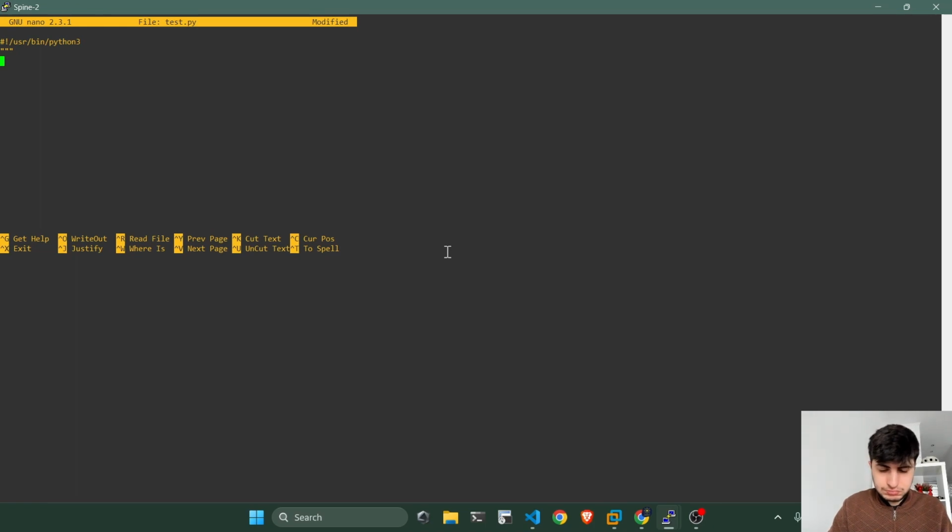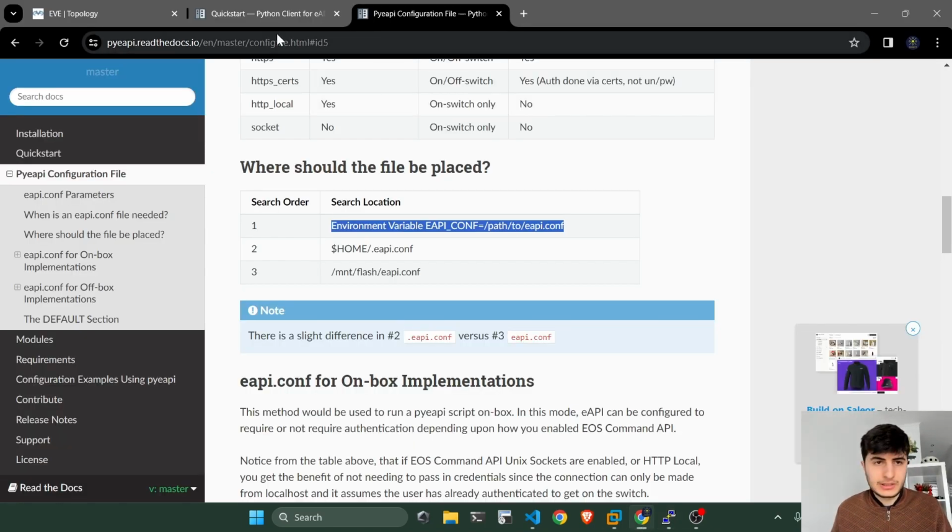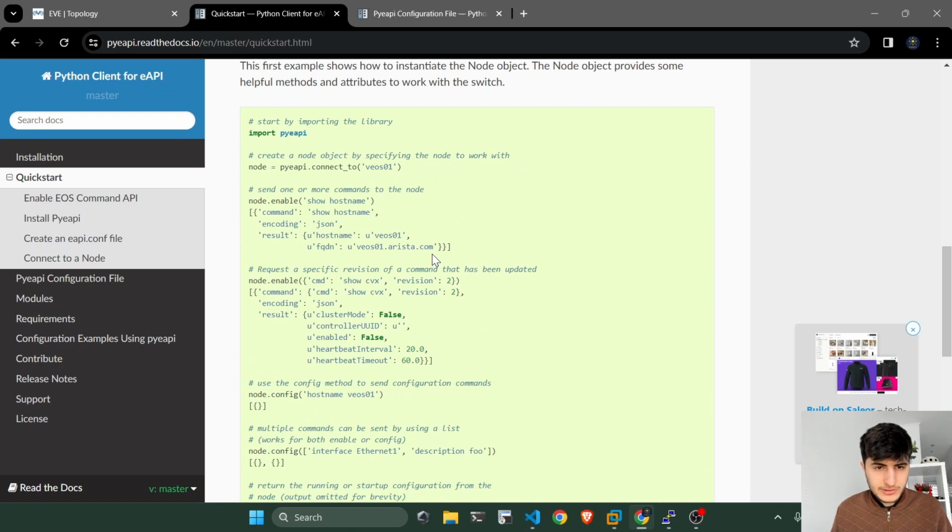So testing various PyEAPI methods, functions, let's say, and let's close the doc string. And now we can go ahead and open up this file and just start understanding what we should do.